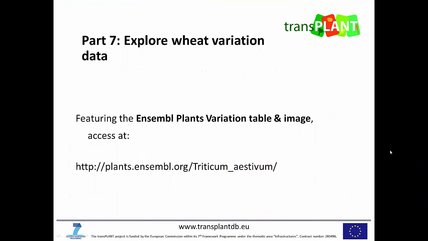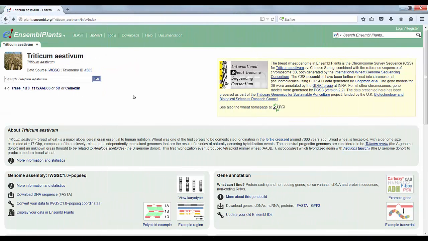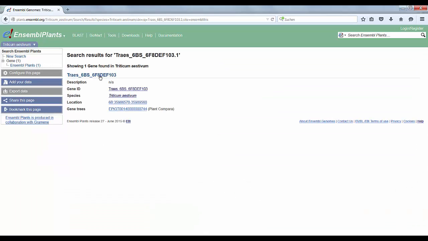And in the next section, we want to find out more about the variation data that is available for the BradWeed genome. And for that, we again use the transPLANT's BradWeed instance. We start this part with a keyword search for our gene identifier in BradWeed. We press go. And that directs us to a gene report for that particular gene, which provides a lot of information and details about that particular gene.